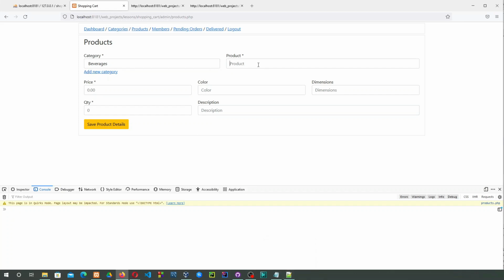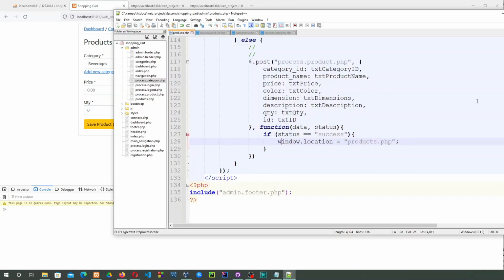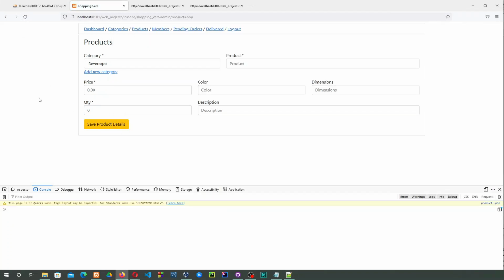Okay, so to beverage again. Coca-Cola, price 12.50, color 12. Then okay, now let's try to debug. Okay, try to comment it first. Okay, beverage, product Coca-Cola, 12.50, color, dimension, quantity 12. Okay, it's not doing anything.